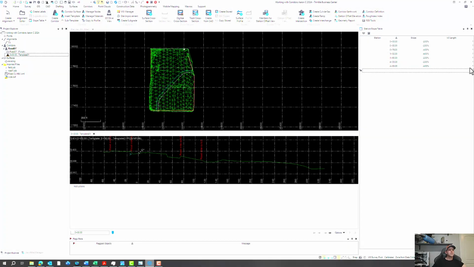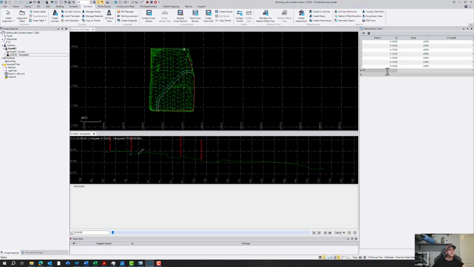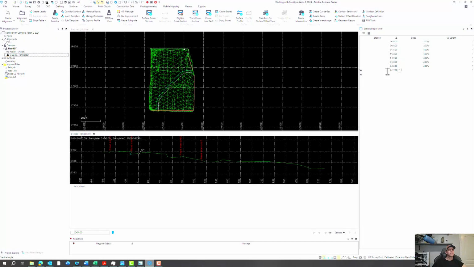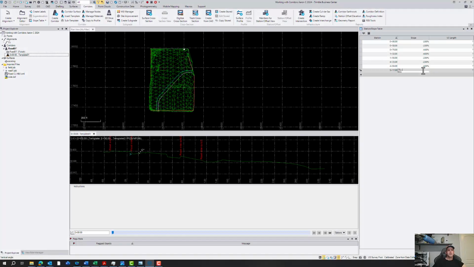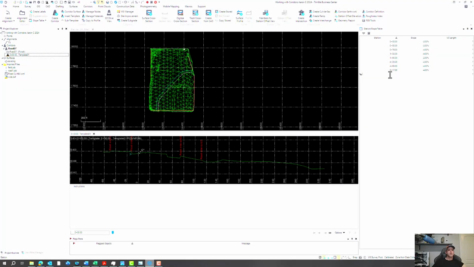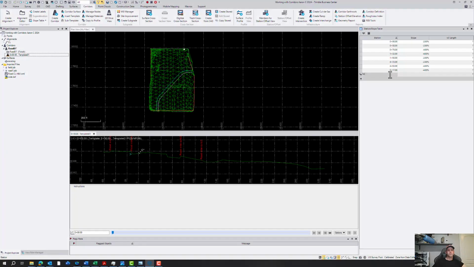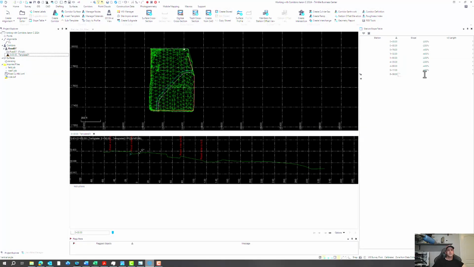And again, we can just continue to add here. 5 plus 17, -4. And the last one on the table is going to be 5 plus 36. And that's going to be -2. And we select OK.